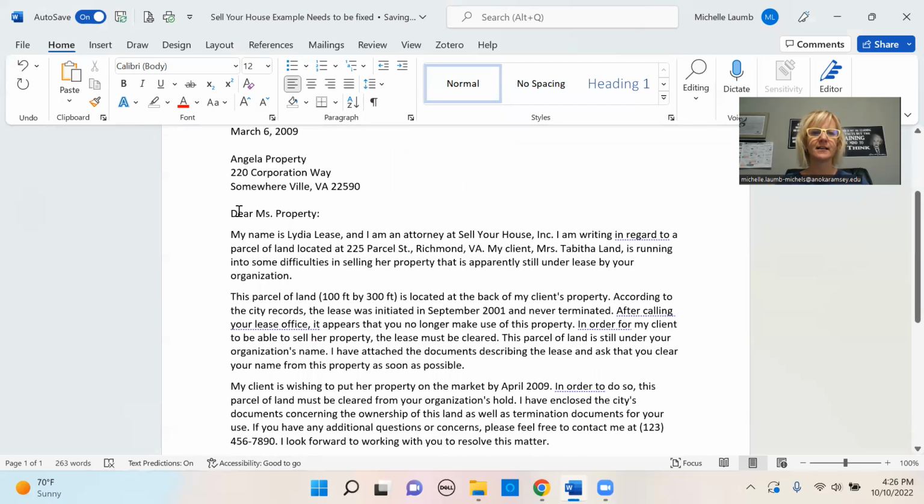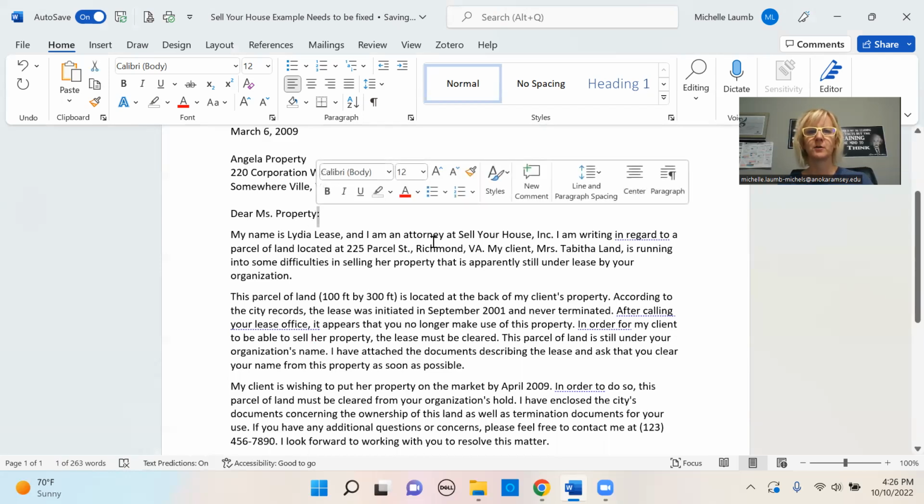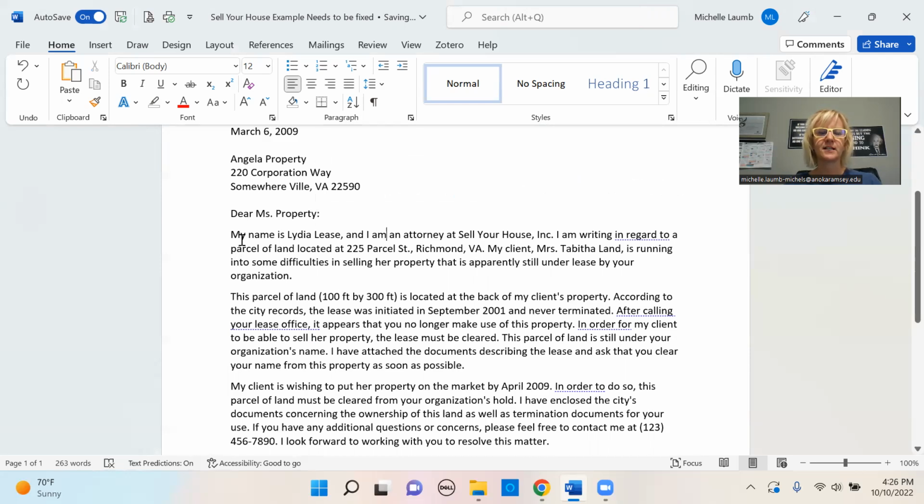And then you can see Dear Miss Property, okay? And then a colon, which is very important. We don't do a comma when we're doing a business letter. We do colons now, that's changed. And then you can see the first paragraph starts out with a nice introduction. The body, the second paragraph, and how many you have in the body is where the details of the letter are located. And then the last paragraph is how to contact me.